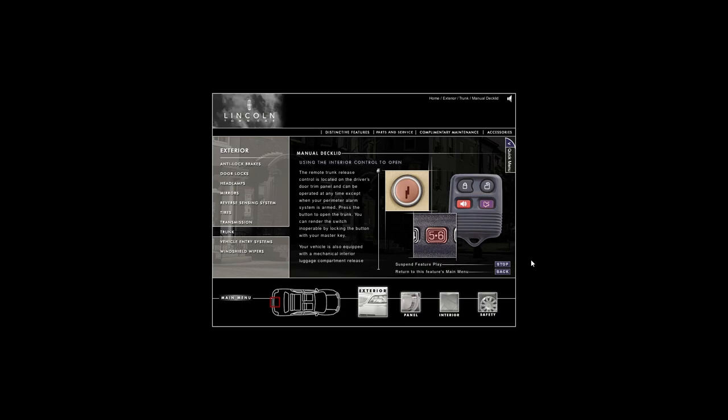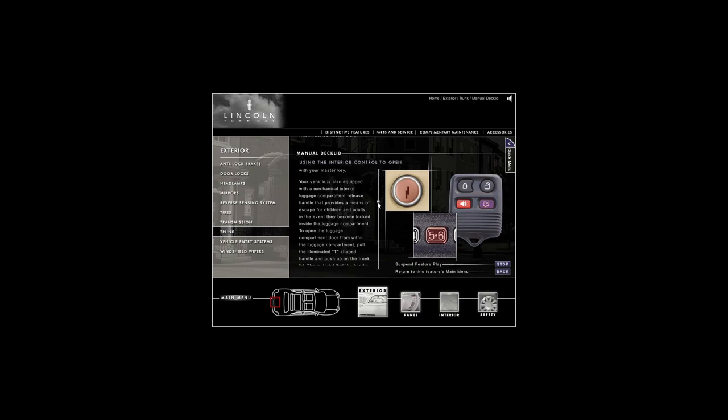Your vehicle is also equipped with a mechanical interior luggage compartment release handle that provides a means of escape for children and adults in the event they become locked inside the luggage compartment. To open the luggage compartment door from within the luggage compartment, pull the illuminated T-shaped handle and push up on the trunk lid. The material that the handle is made of will glow for hours in the darkness of the luggage compartment following brief exposure to ambient light.